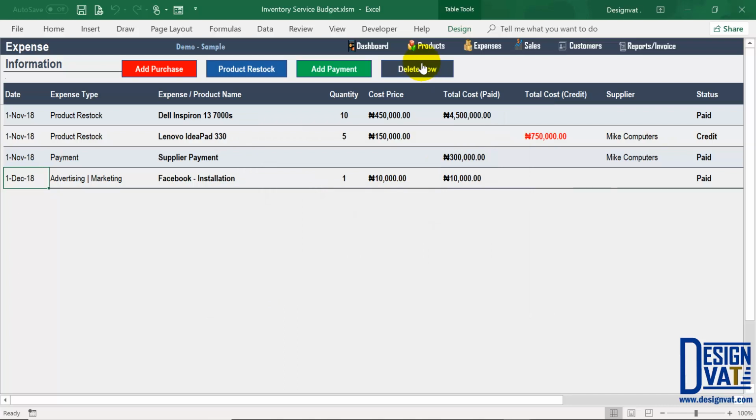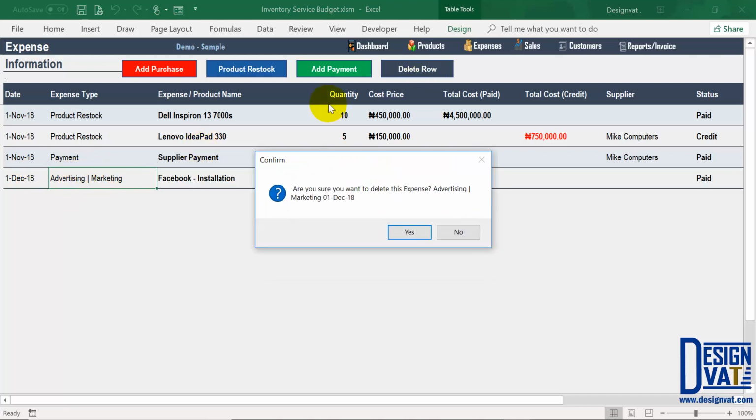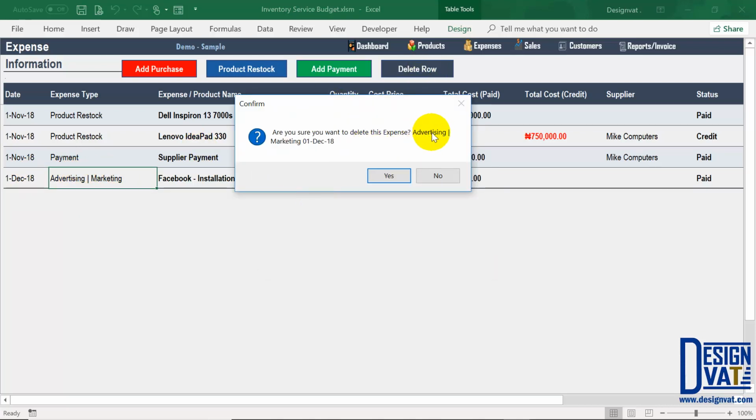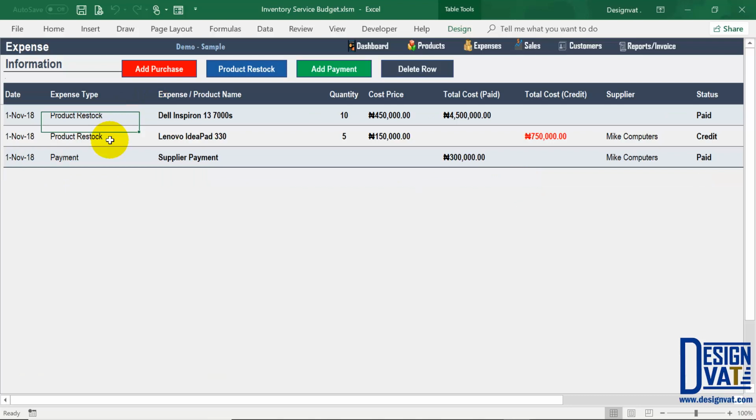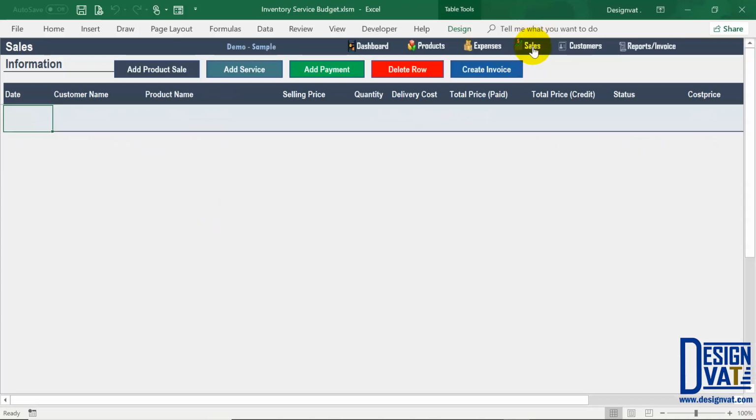To delete an existing expense, you simply need to click on any cell in that row. So I can click on the category cell, click on delete. I get a confirmation. Am I sure I want to delete the advertising? If I do yes, you notice it's going to automatically delete the 4th transaction. There we go. So we have only the 2 product restock and the 1 payment. So that pretty much covers the expense section of the template. Next, we move to the sales section where you document your income generating activities.